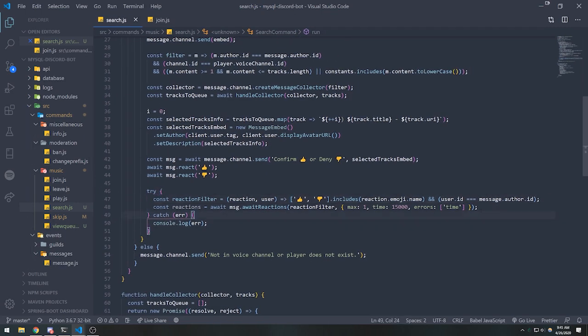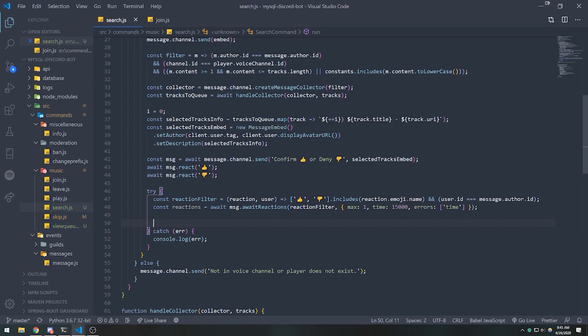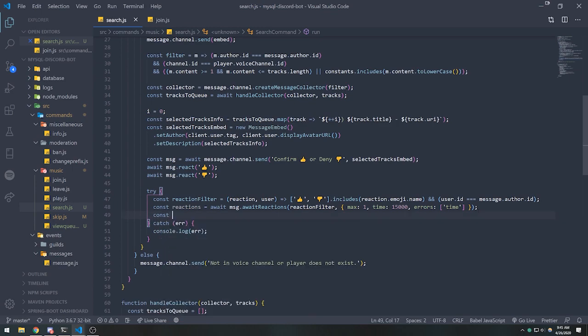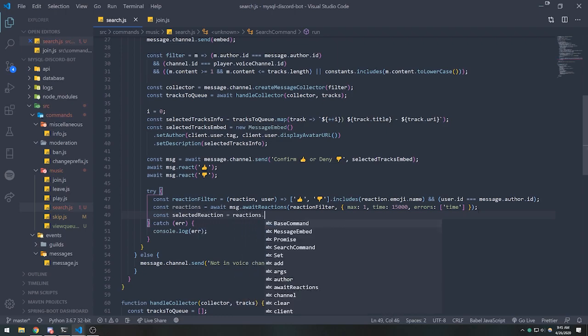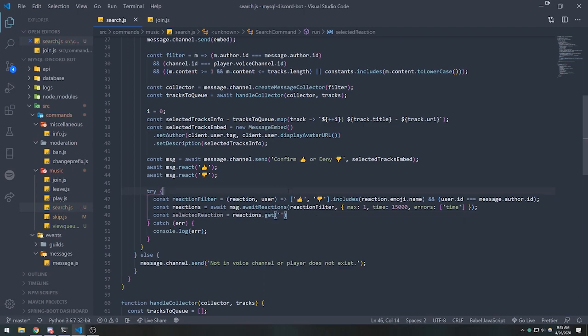All right, so now down here, we're going to go ahead and get the reaction. So we're going to do const selectedReaction. We're going to do reactions. So this is going to return a collection. If I'm not mistaken, yes, it's going to return a collection of all the reactions. So we're going to do reactions.get, and we're going to either get the thumbs up. If the user didn't react with thumbs up, then that means they reacted with thumbs down. Okay, and our filter is going to prevent them from reacting with other emojis.